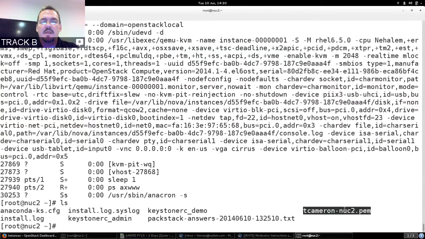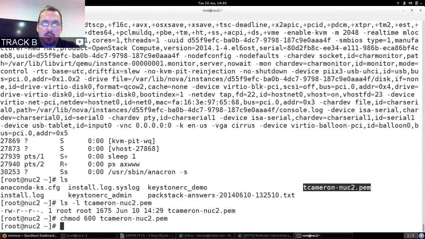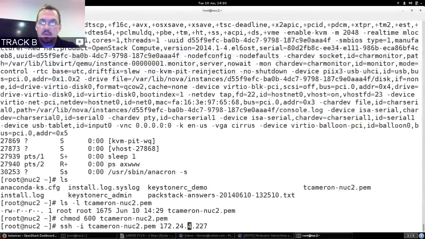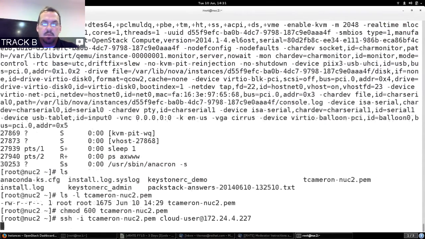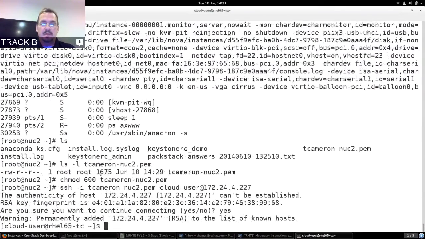Because it is a PEM file, I need to change the permissions on it. If I do an ls -l of that file, you'll see that it's wide open. So I'll do a chmod 600 on that file. And then I'm going to do SSH using that PEM file to that public IP address. And I think that was 172.27. Oh, and you need to log in as cloud-user at that address. It's going to ask if I want to authenticate. Yes, and bada boom, bada bing.